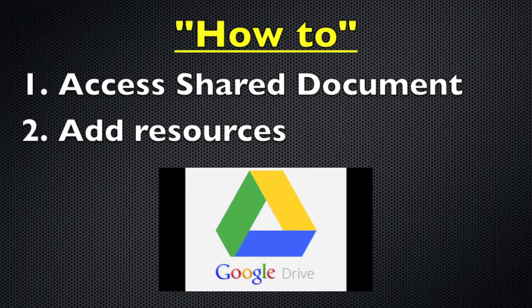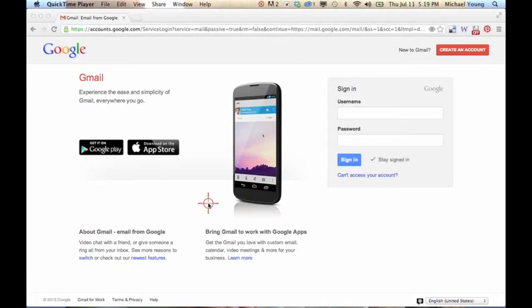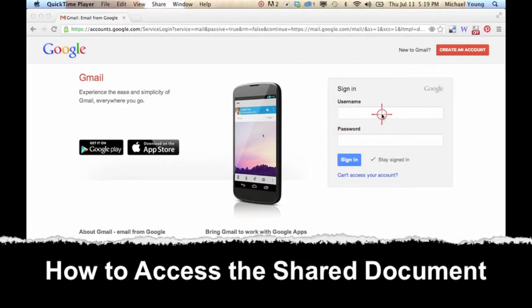This demo will show you how to access this shared space and how to add resources that are automatically shared with your colleagues. The first step is, how do I get to this shared document?